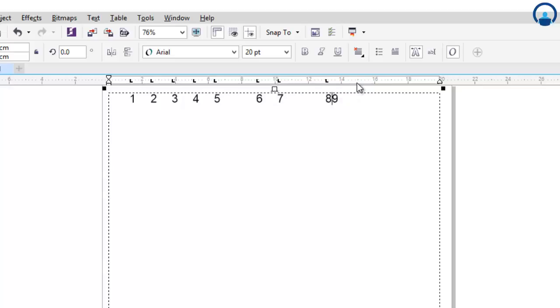Since the last figure doesn't have any tab, there is no space between 8 and 9 because there is no tab set. If I add a tab again here, the figure 9 shifts to the tab set at that position. In the same way, we can change the tab positions. This is the shortcut way of changing the tabs. This is how you change the tab.